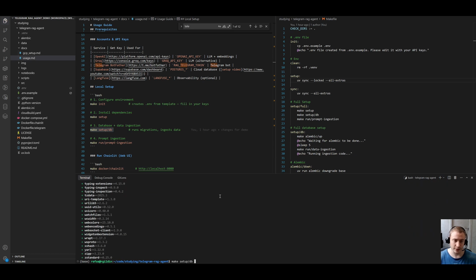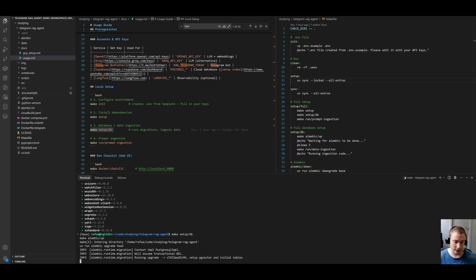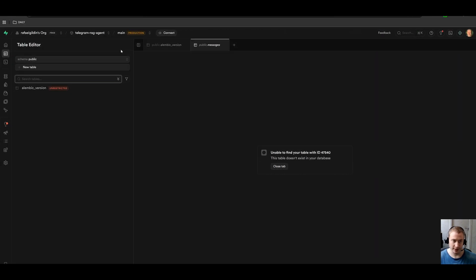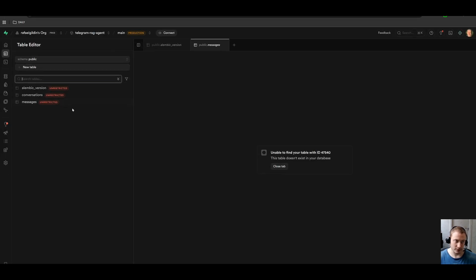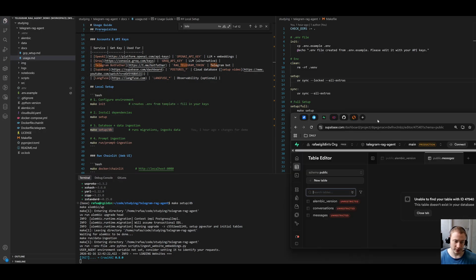This is basically going to set up our tables in Supabase, and let's run it. Also, we're able to see that right now in Supabase we don't have anything, and then the tables are going to start appearing here. Once the full process is completed, we're going to see all the tables here.